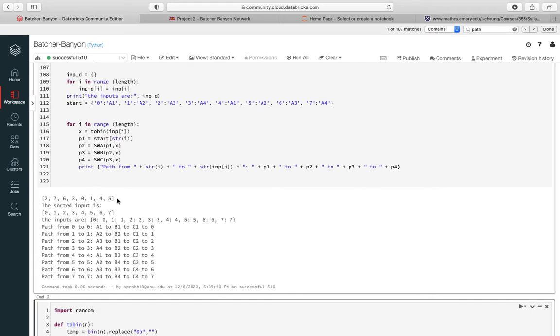So this is the randomly generated input, and here we can see that the inputs are sorted, and here we can see how exactly the information is entering the first stage of the batch or Banyan network. So this is that. And so this is the output.